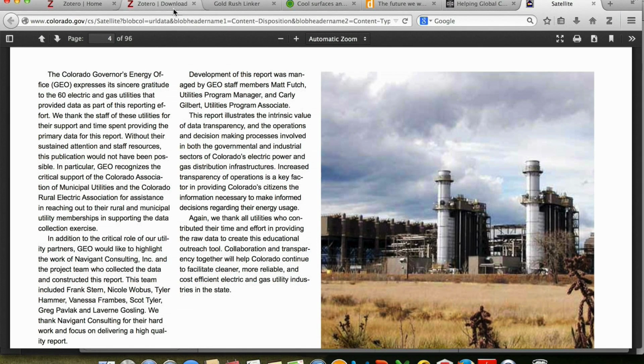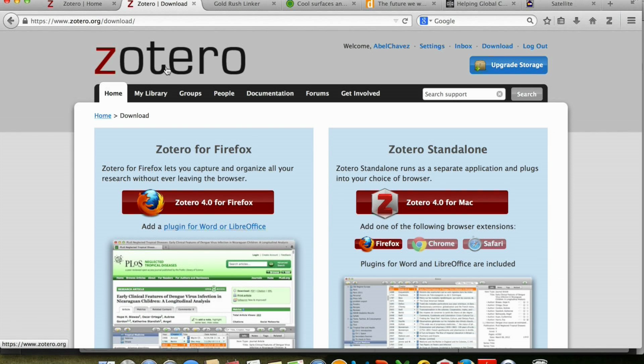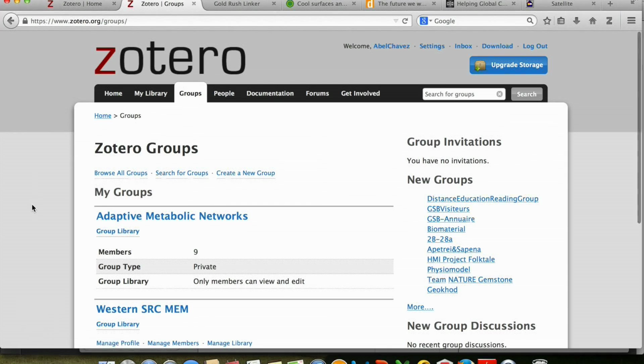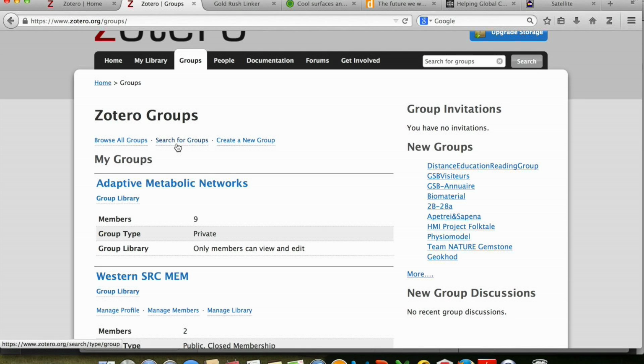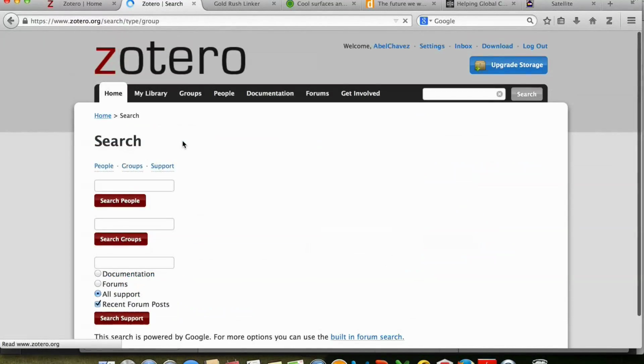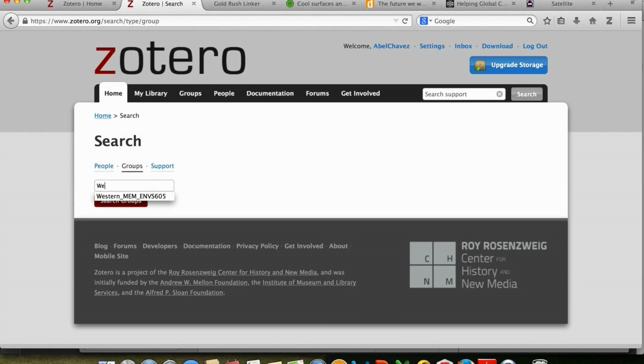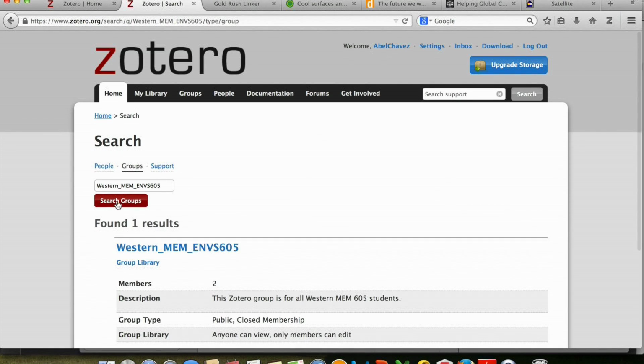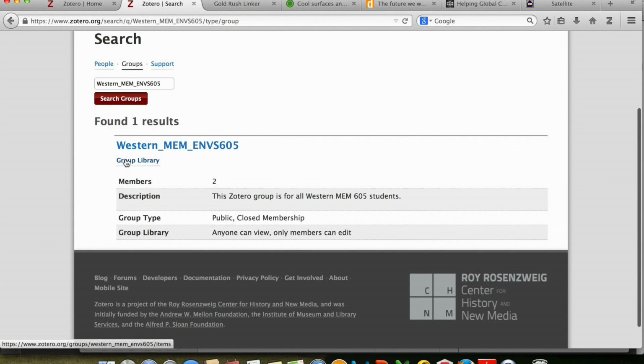One last thing before I forget is that once you access Zotero, you could request access to the Western MEM ENVS 605 group by going into the groups here in Zotero. So here this is simply showing the groups that I'm a part of. Under Zotero groups, you would search for groups, and you would search for the Western underscore MEM underscore ENVS 605 group. Click search groups. And here you would see the result for that group.